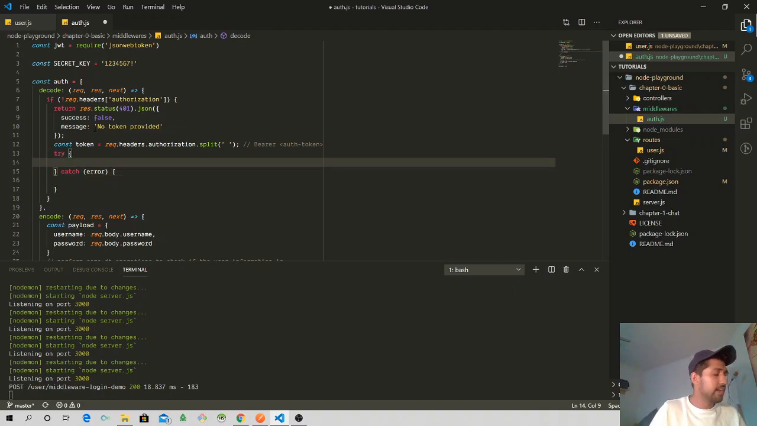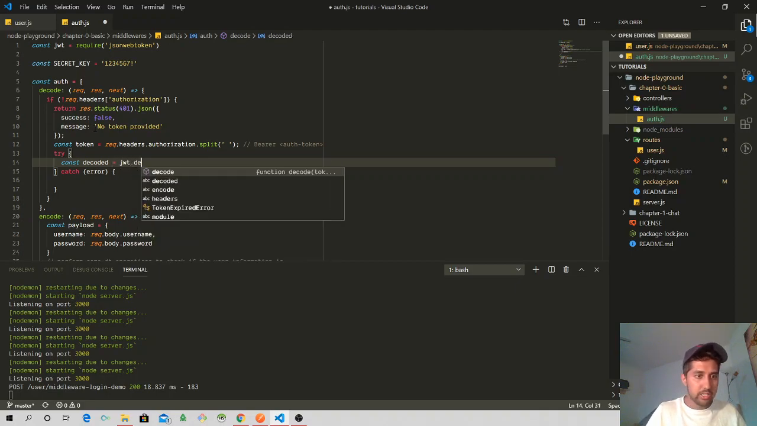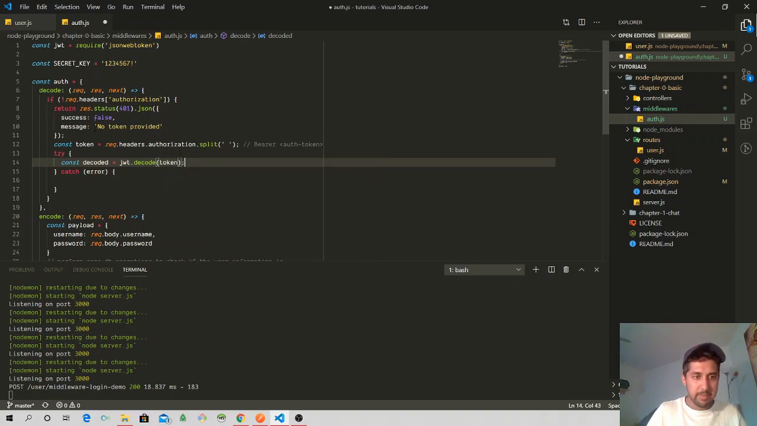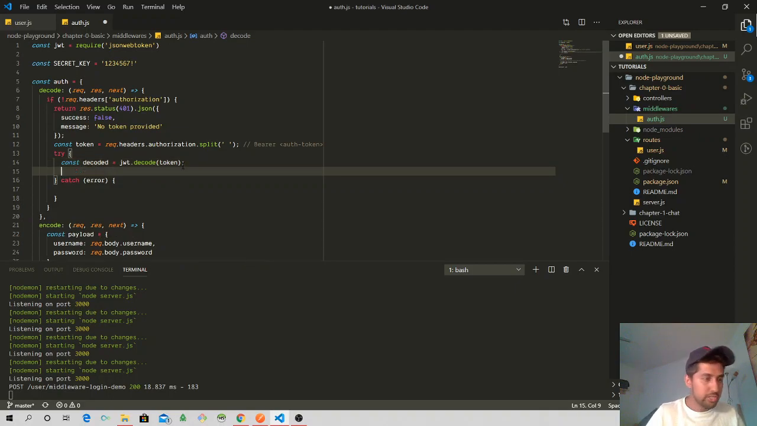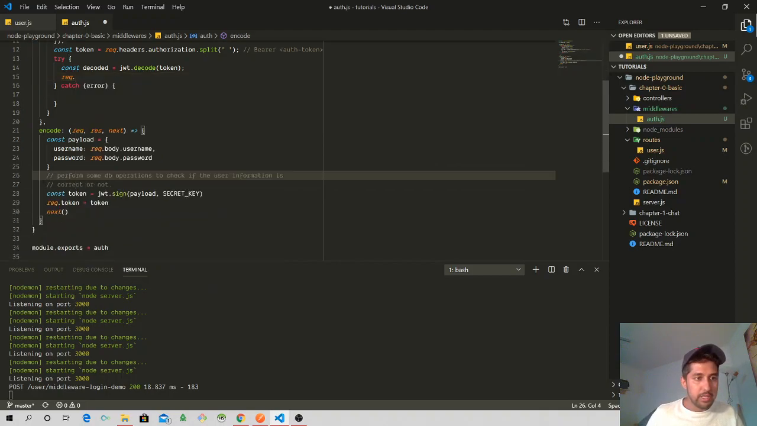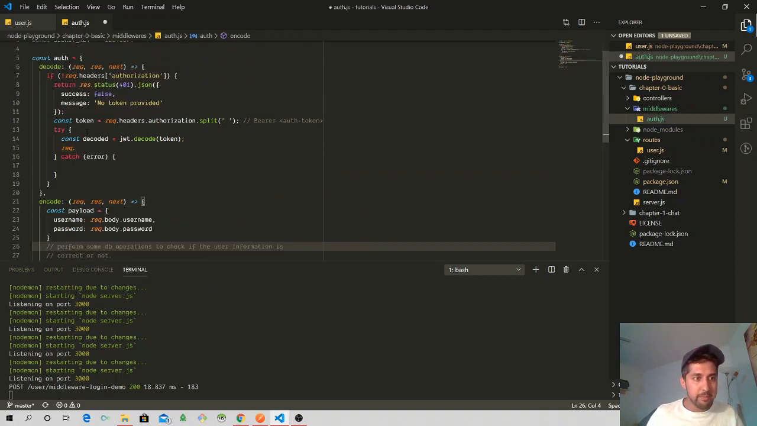It will just throw an error. So what I will do is const decode. It's actually decoded. JWT dot decode, and I can pass in my token. Now this method is something that we should not use. I will talk to you guys about this in a moment. But remember, we were trying to decode the username and the payload.